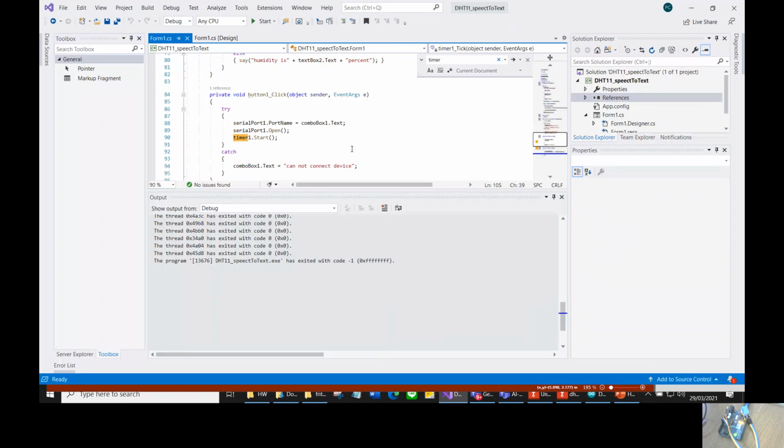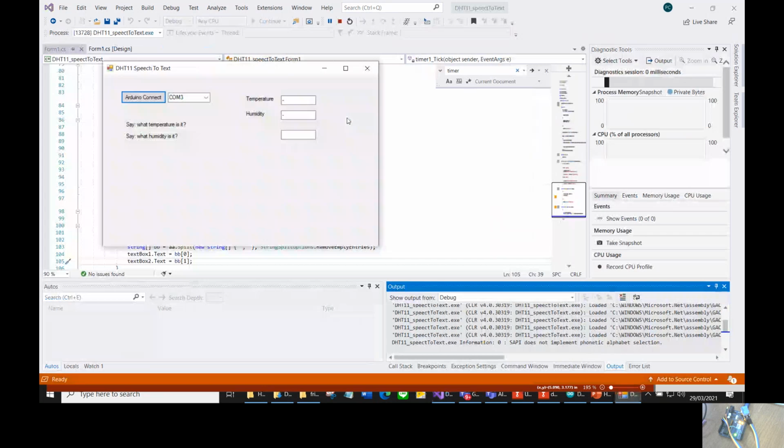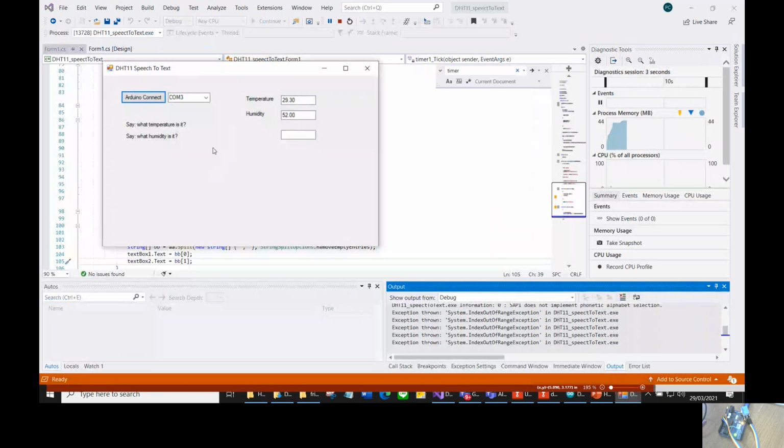Okay. Because of a lot of noise in my office, it detected a value of temperature and also humidity. So if we use a good microphone, or we are in a silent room, it will give a better result. So right now I'm at my office, so the program cannot run well because of the noise.